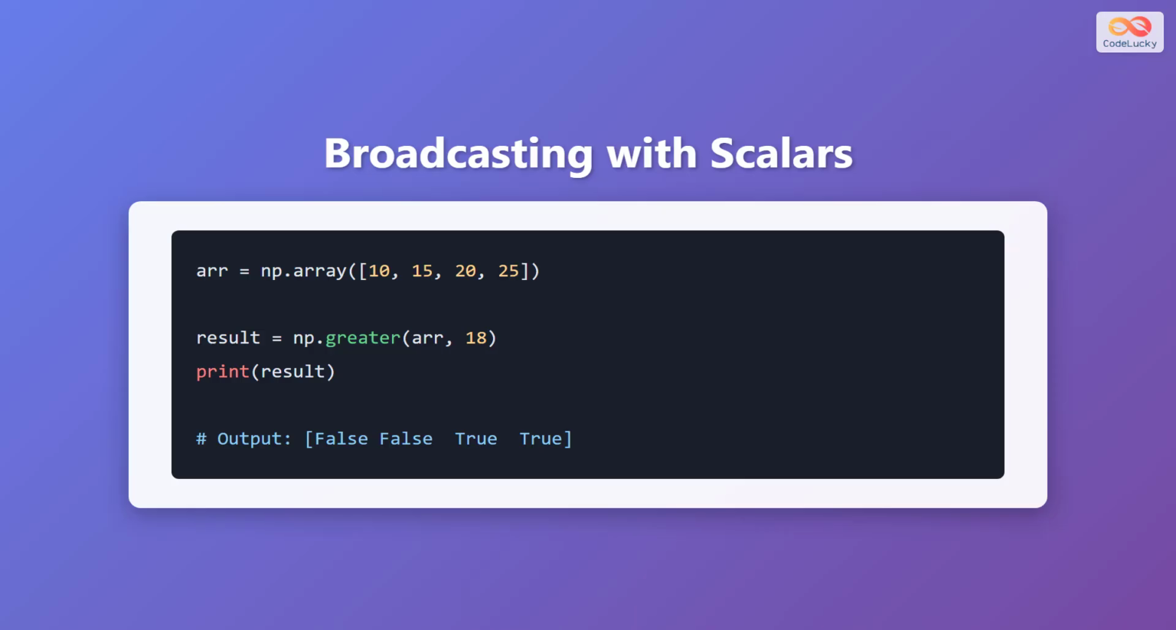10 is not greater than 18, so we get false. 15 is not greater than 18, so we get false. 20 is greater than 18, so we get true. 25 is greater than 18, so we get true. The result is false, false, true, true.